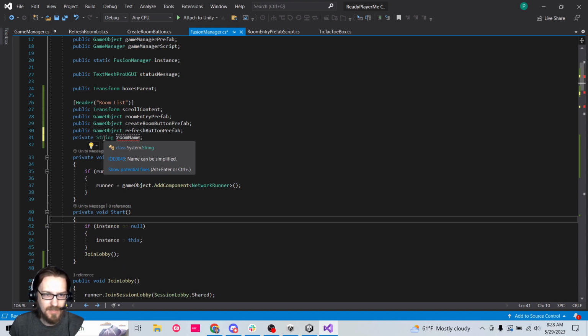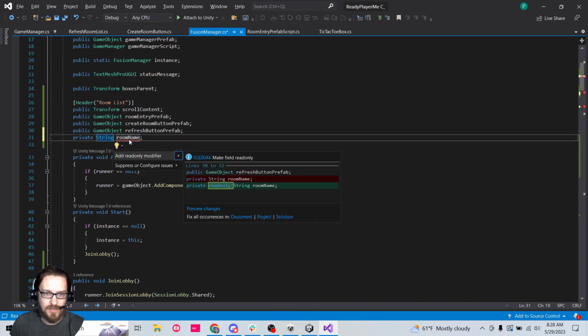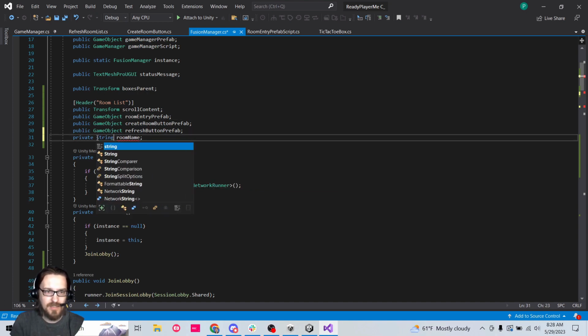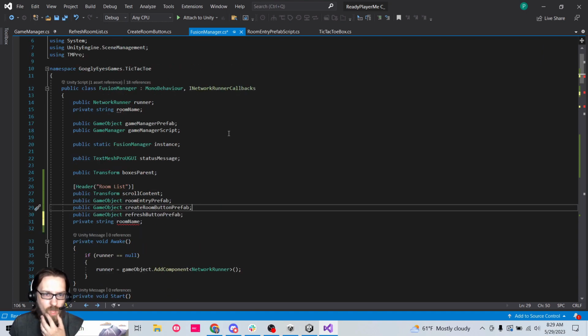What? Enter. I don't know what you're talking about. Should this be lowercase? No. Yes? What is your problem? Fusion Manager already contains a definition for room name. Okay.